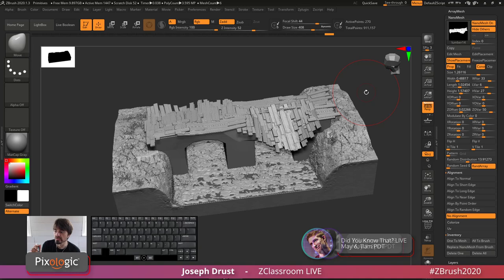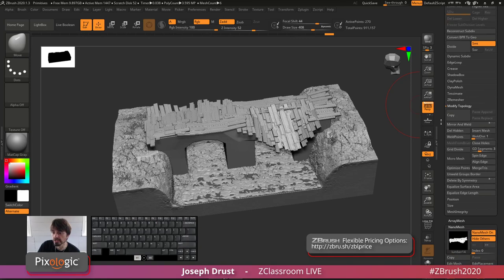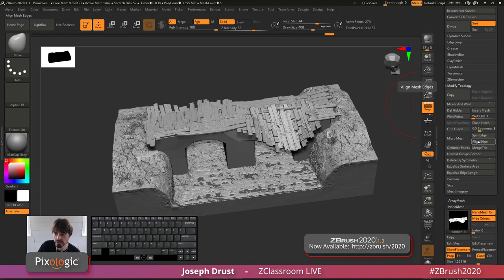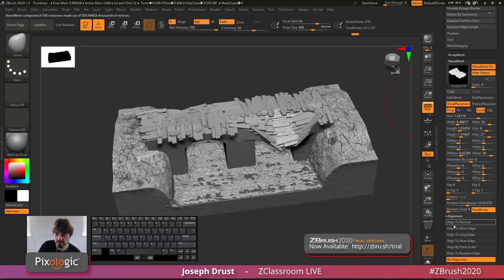And this is a byproduct of MicroMesh, which is what NanoMesh originally came from. NanoMesh is like a version of MicroMesh inside of ZBrush that's on steroids. So it's the hyped up version, more things to play with. And with that, you can see in the Tool, Geometry, Modify Topology area here, you have this MicroMesh button, and directly next to this, you have Spin Edge. And so this will allow you to control those vertices and how they're going per each edge. And so you can see as I change this, even though I'm not changing any of the alignment down here, it's going to change how that's going to happen.